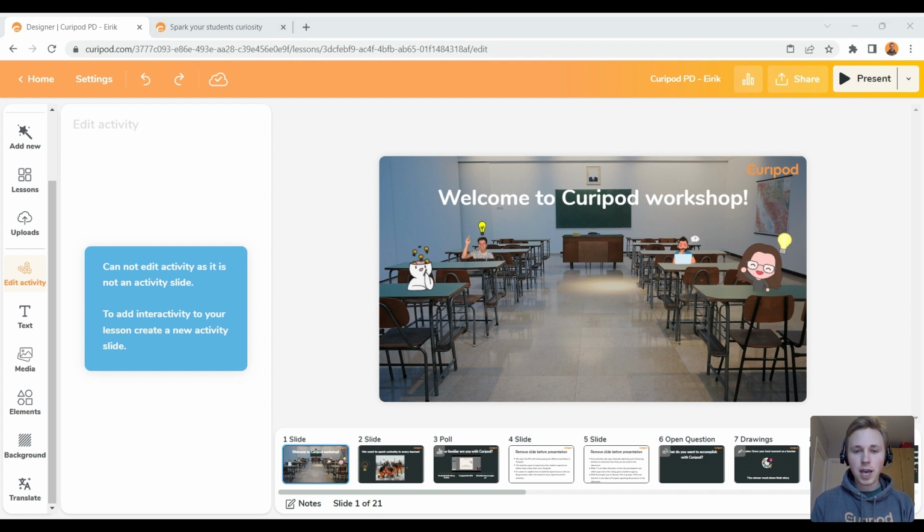And the reason for that is I really want them to have the student experience of Curipod before they start creating their own lessons or activities, both to be able to show them how the students experience a Curipod lesson, but also so they can think a little bit about the pedagogics inside Curipod.